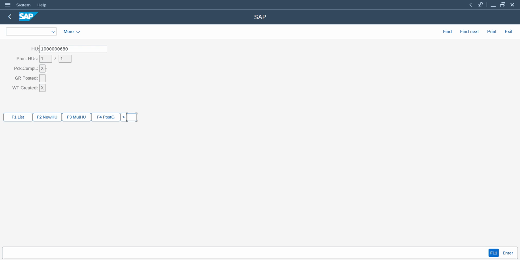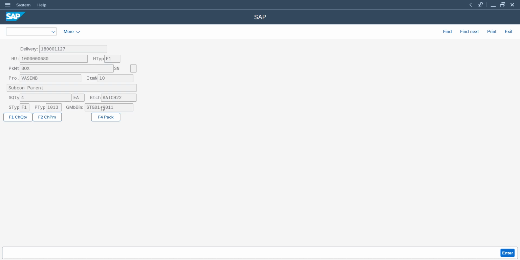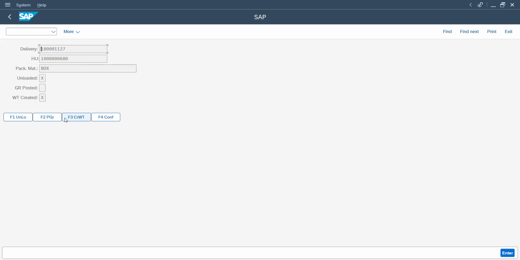Now you can see that pack completion is already done because it is in HU, and the warehouse task for the first step is already created. So now we are not making any modification, not repacking, etc. And unloading, if we click on it, it won't do anything. We are not dealing with the complex unloading, so that's irrelevant anyway.